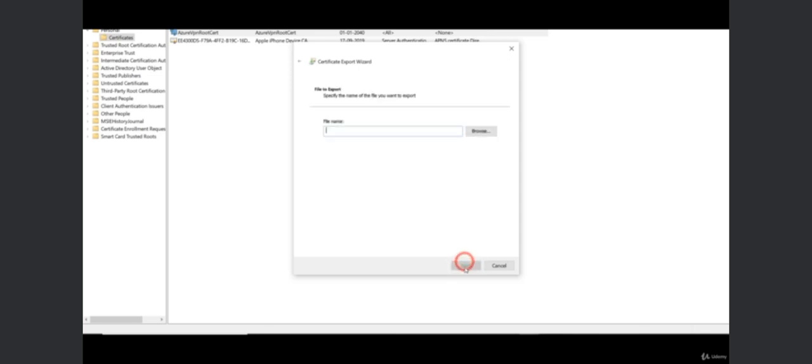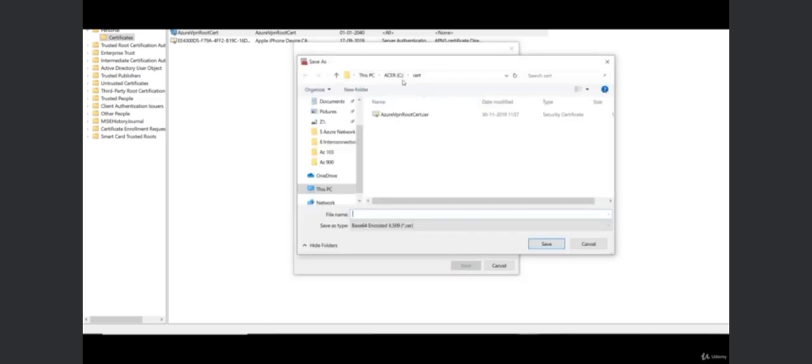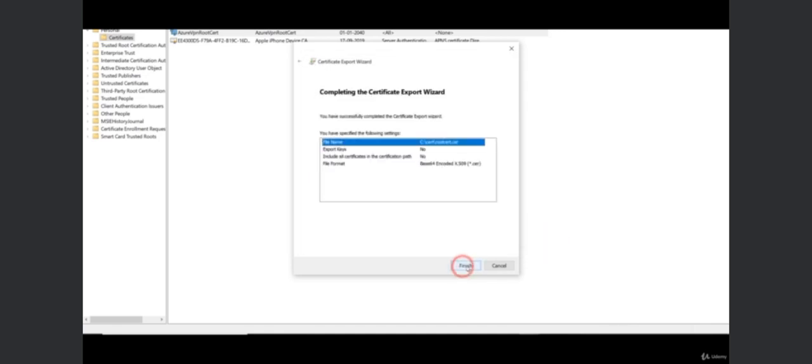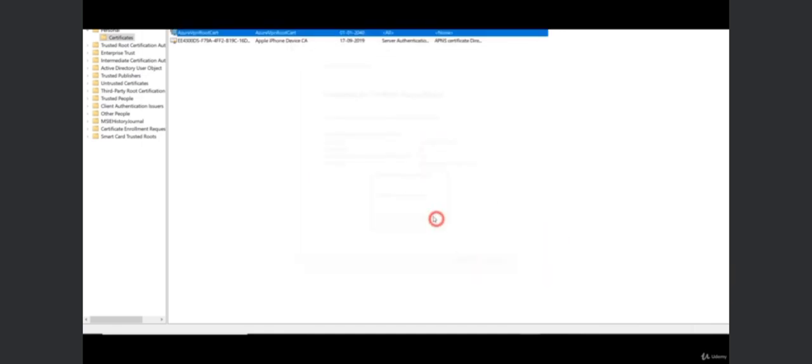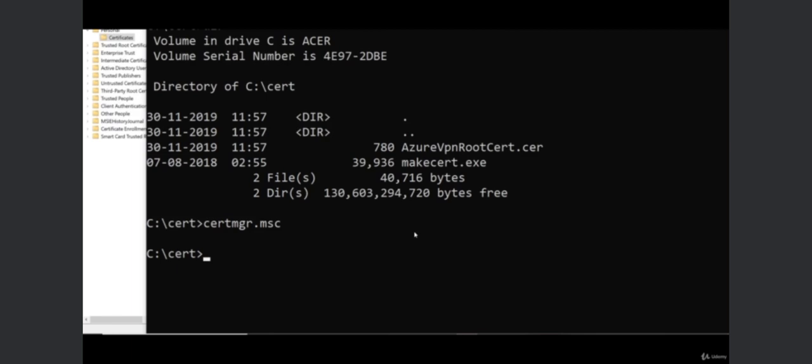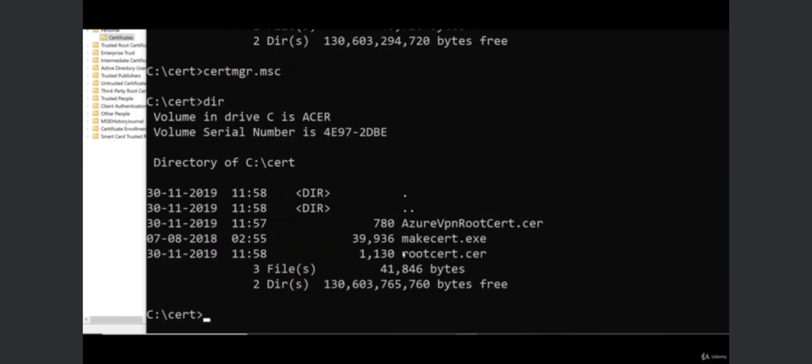So I'll click on next and then browse it to the same folder. Just to organize it, I'll keep it under the same folder called C cert and call it root cert. Save it and let us proceed with the wizard. Finish it. Now if I go to the same path, I have this file called rootcert.cer.